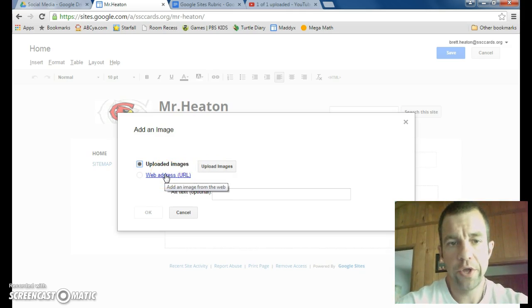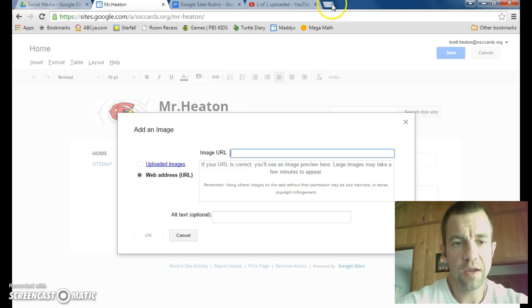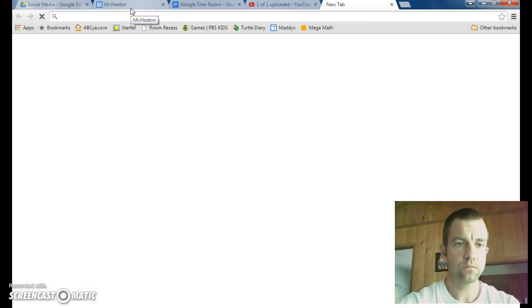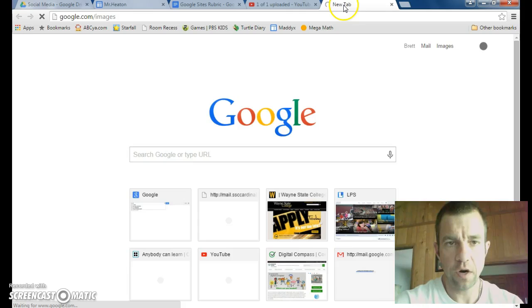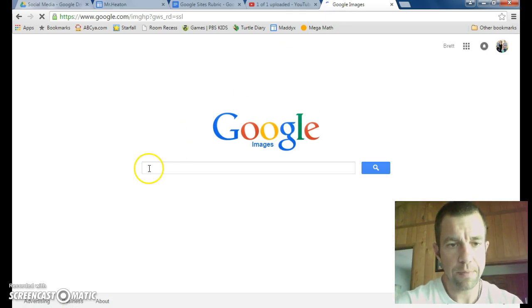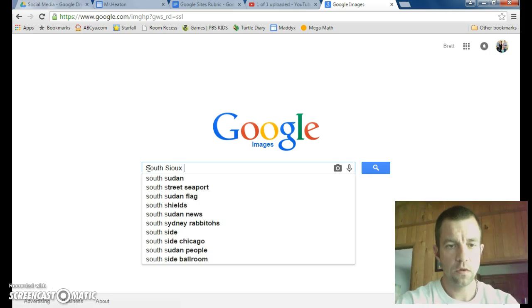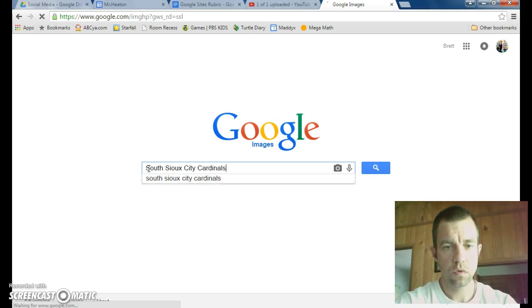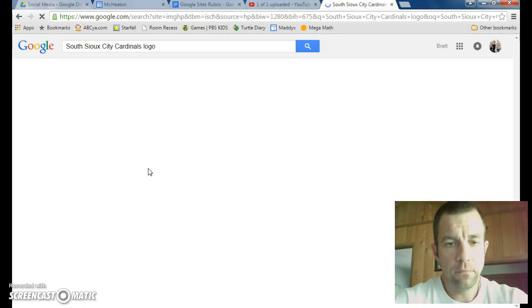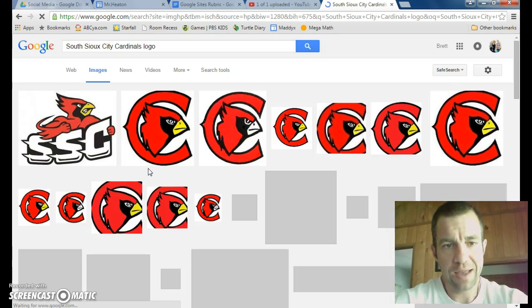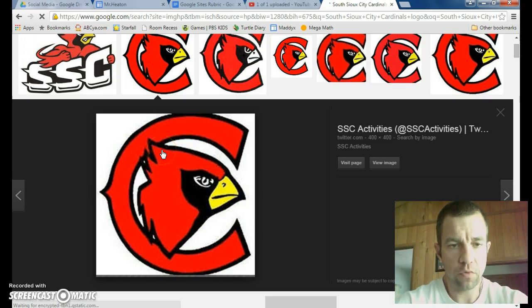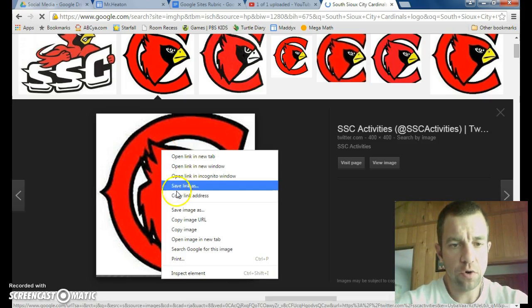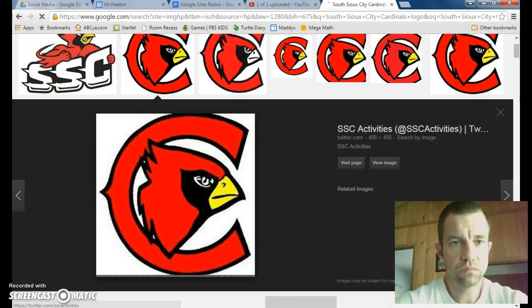It's the URL. So you would go to, let's say, I'm going to go to Google Images. And if mine, I want to start off with, maybe I want to start off with the South Sioux City Cardinals logo. You can always right-click, copy, paste. I would recommend doing a left click to open it. And then once it's open, it's going to give you a little preview. You want to do a right click. Then you'll go down to copy image URL.